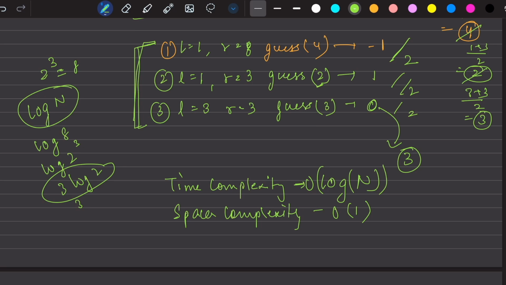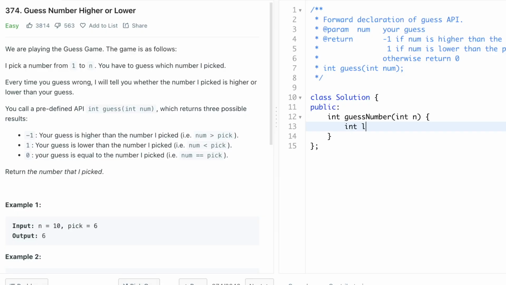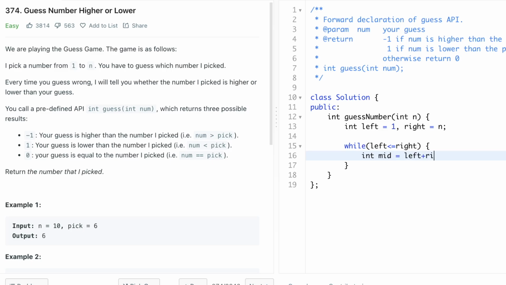So I think we are pretty much good on the approach. So let's just start with a coding solution. So we will have our left as 1 and right will be n since it is in the range. Okay. And now we'll start our binary search till left reaches right. Okay. Now we will find our mid, that is left plus right by 2.